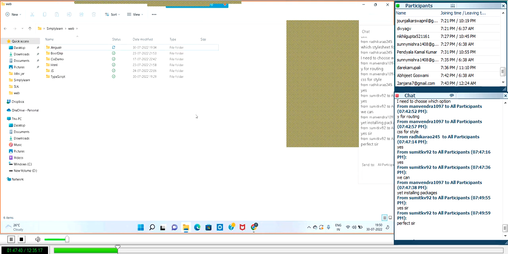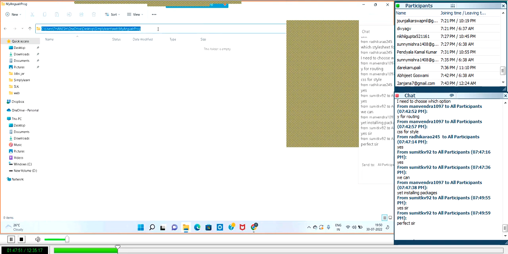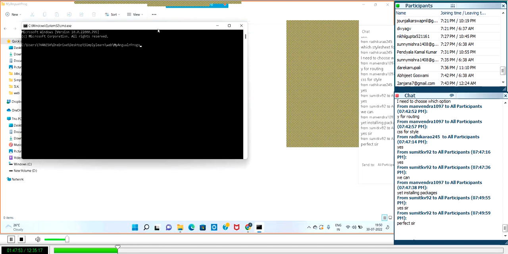Okay. Open a new folder, my Angular project. Again opening the CMD. We know how to install the package, right? See, it is not required to install every time. If it is the first time, then only you need to install it. Okay, it is already installed in my case.